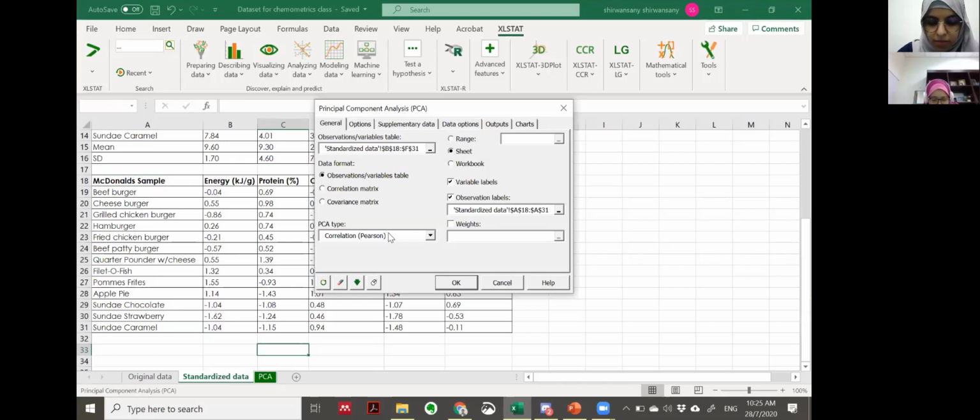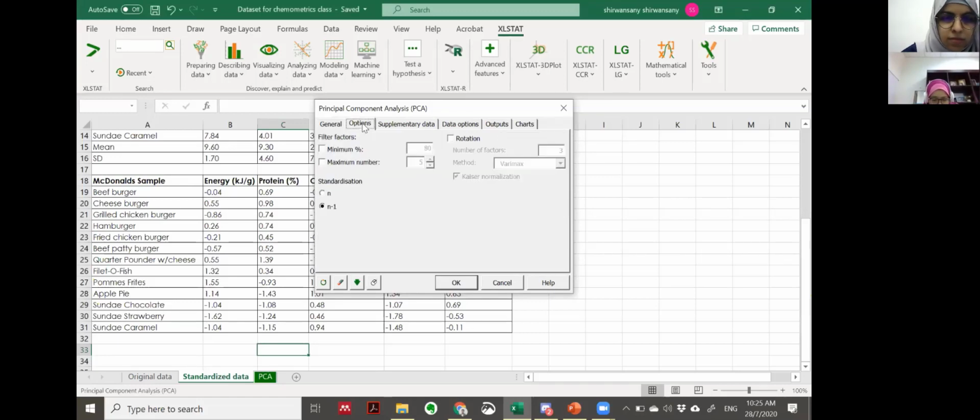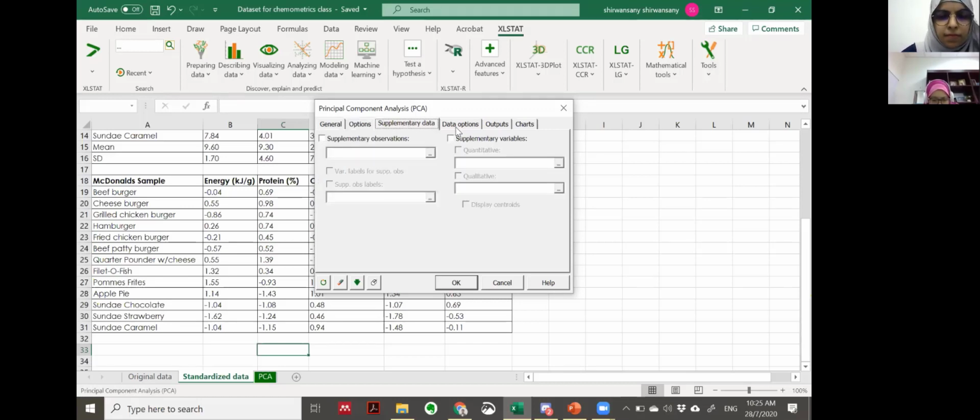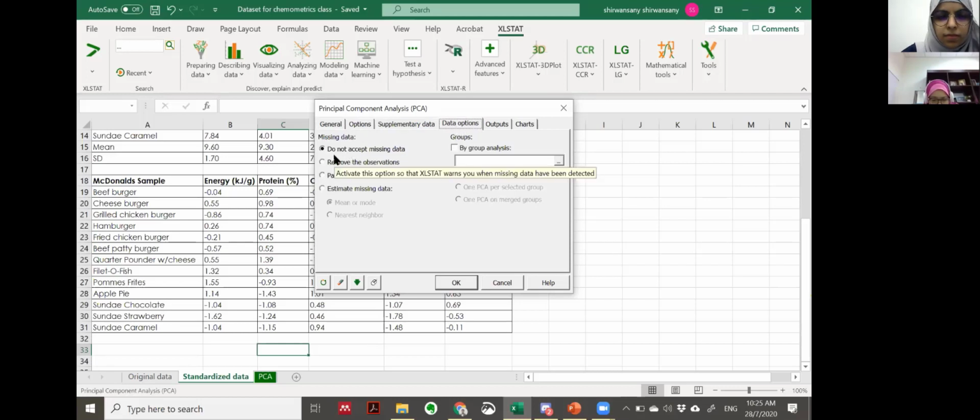In this analysis, I perform the PCA type. I choose correlation for PCA because we are looking for the correlation among the samples and also among the variables. Click options. Since, as I told you, you need to do some standardization, the software actually has this standardization method. You either want to standardize or not, but you cannot avoid it when you use this software. So this is already standardized. And then for the data option, click do not accept data.